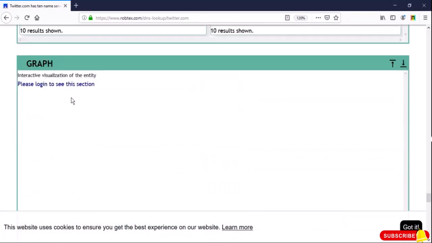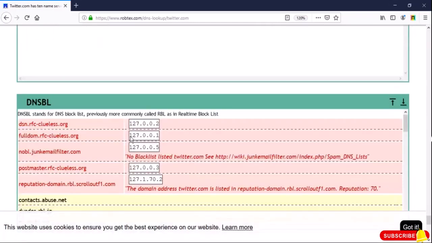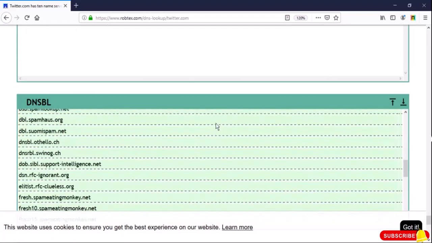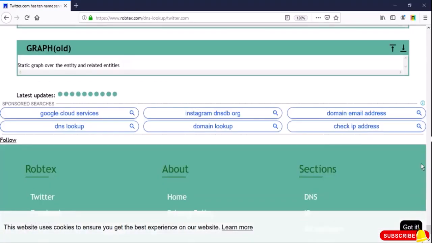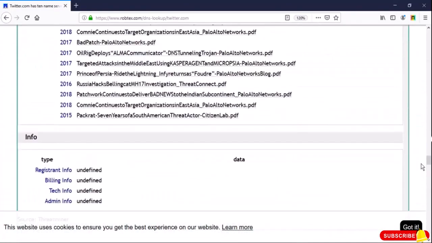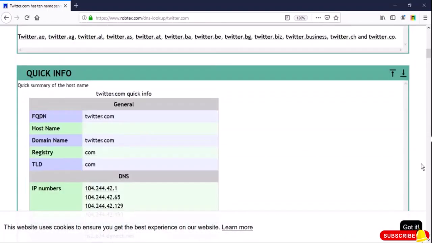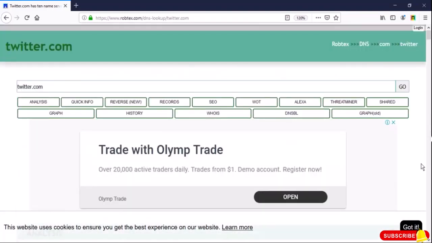Now here is the graph also, but you have to log in to see other history and Whois information. And this is the DNS block list. These are some of the information which Whois and Netcraft are not able to provide you. So you have learned how you can collect information about your target website using the Whois database, using the Netcraft toolbar, and by using robtex.com.